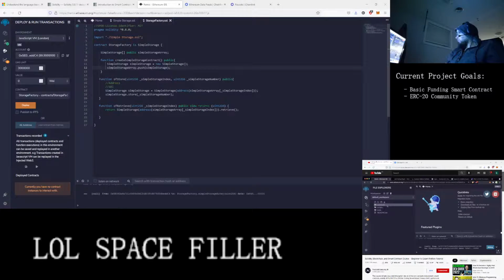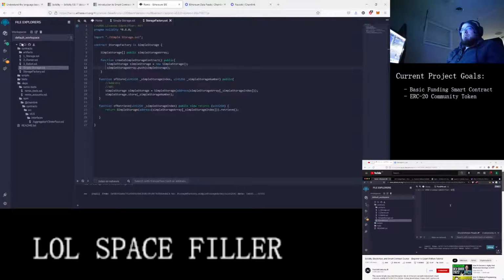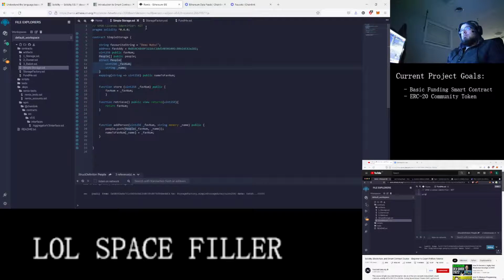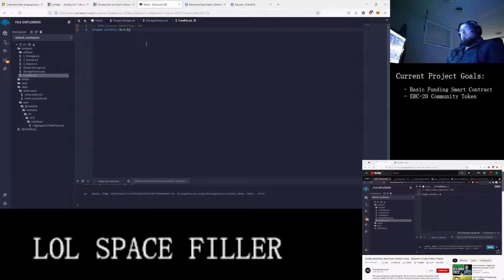So we're back in Remix now, and we're going to go to contracts, and same as before, we're going to create a new file. We're going to call this fundme.sol. Now, same as last time, we're going to add this SPDX license identifier, MIT right at the top, and then we're going to choose our Solidity version. So we're going to go pragma solidity, and for this, we're just going to do greater than or equal to 0.6.6 and less than 0.9.0. And great. This should look pretty familiar. Now, we're going to do contract FundMe, and we're going to start working.